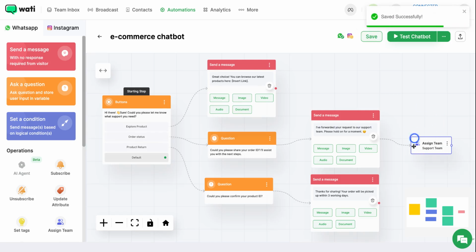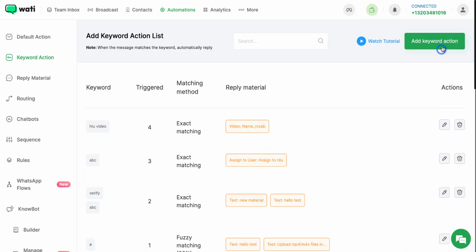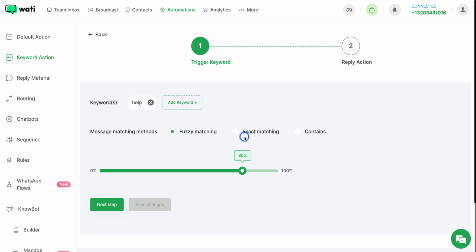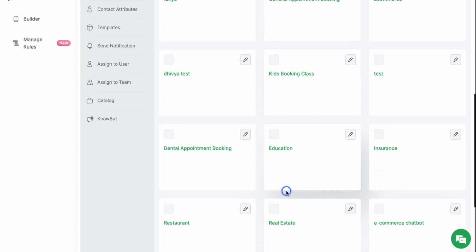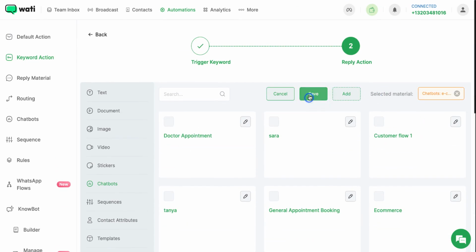Now that the automatic assignment for this chatbot is done, you can go to the keyword action and click on add keyword here. Let's say you add help as a keyword for this chatbot. After this, you can click on next step and select the chatbot and save the changes.